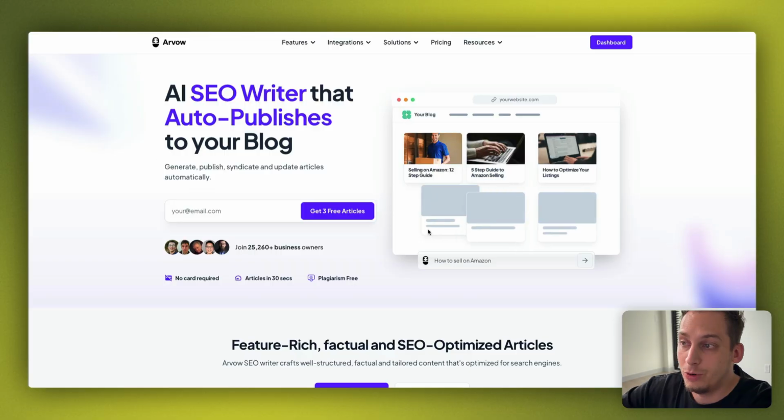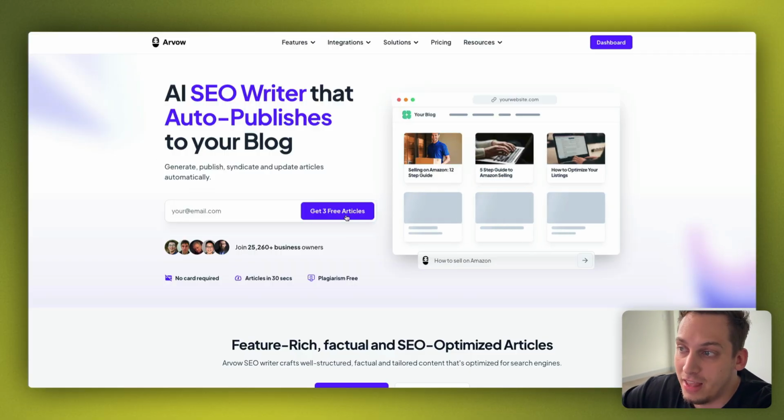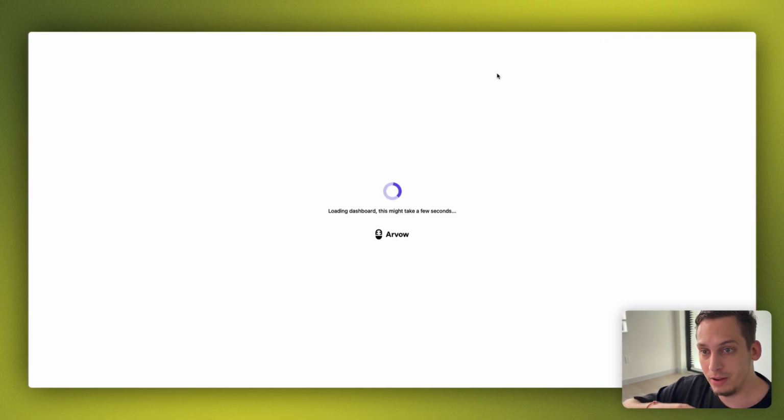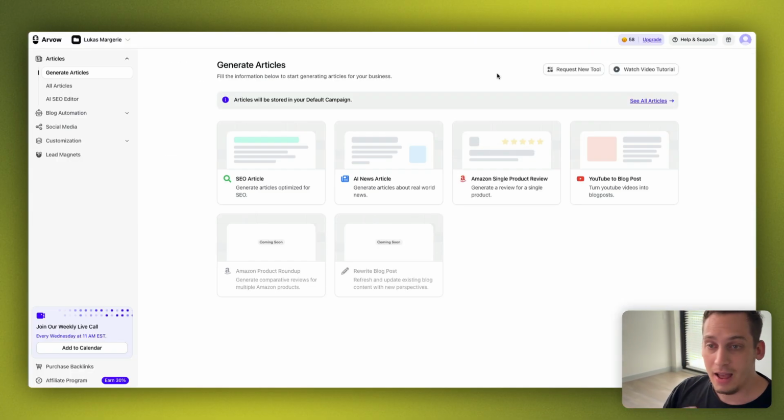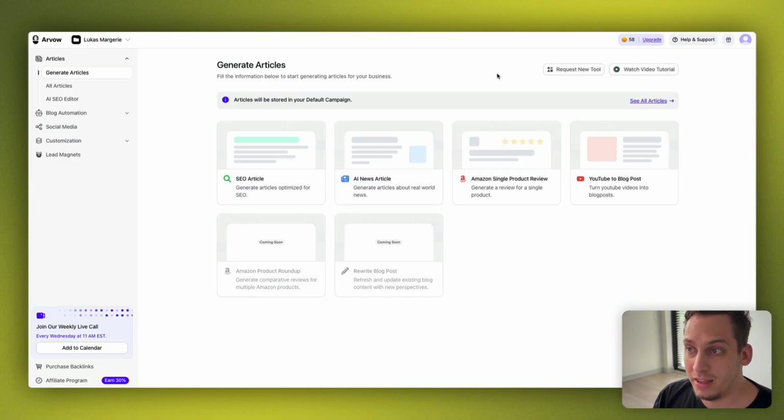So basically it is a steep learning curve, but there are other tools out there that are similar to these n8n processes, but they actually do the job great. And they're basically tailored to do these specific workflows that I just showed you. And this tool is called Arvow, and it says get 3 free articles. But basically when you go into your dashboard, you can come up with different keywords. You can add your different keywords and create SEO articles related to that keyword.